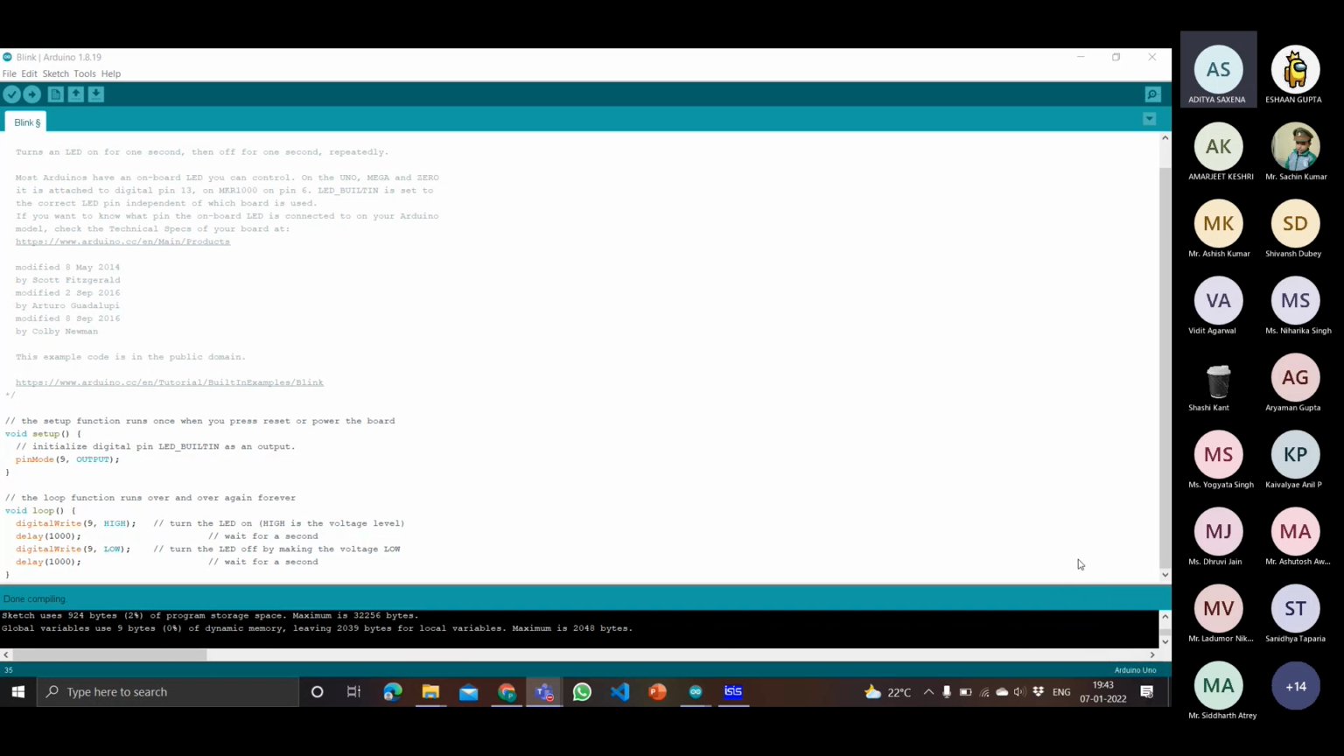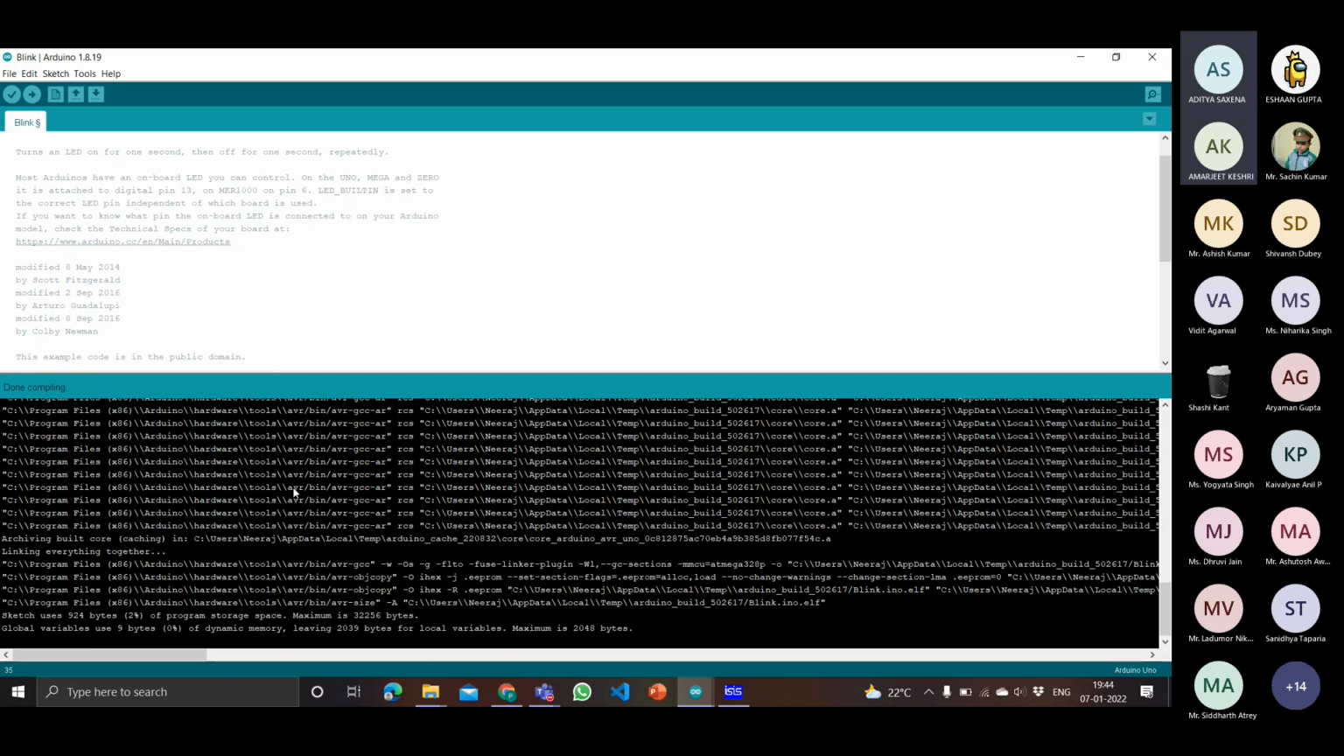Okay, it's compiled now. Now do one thing. Scroll down and you will see an option to slide the compilation output above. Just make the compilation window bigger, the black screen window. Yeah, like that.